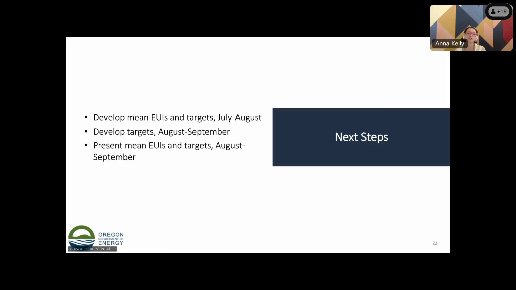The timeline, just one quick reminder, is that we're going to be doing the mean EUI development and target setting this month and next month, with the presentations on that, both to the RAC and to the public, in August and September, and then moving on throughout the fall towards the final rulemaking. So that's all we have. Thank you very much for your time and attention, and please do let us know what other input you would like to provide to the team as we go through this process. Blake, back to you.